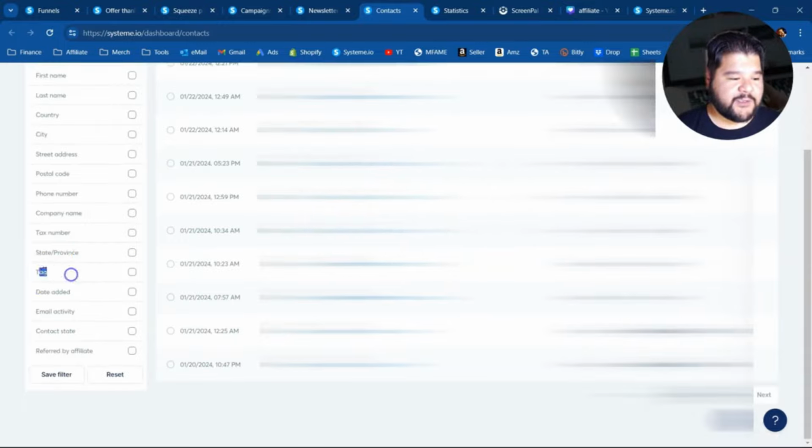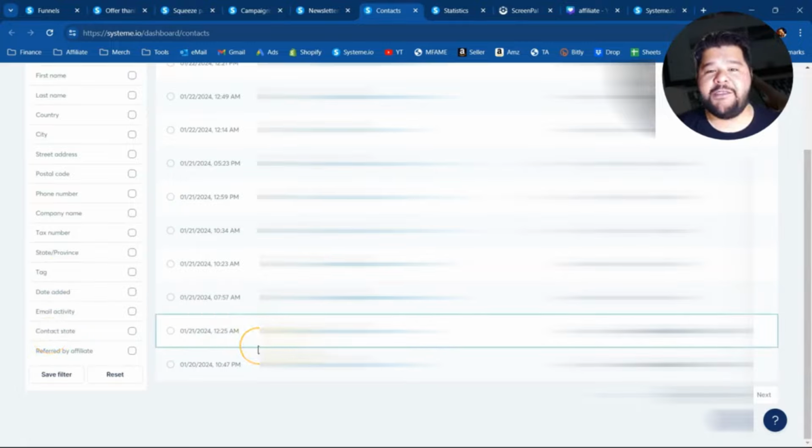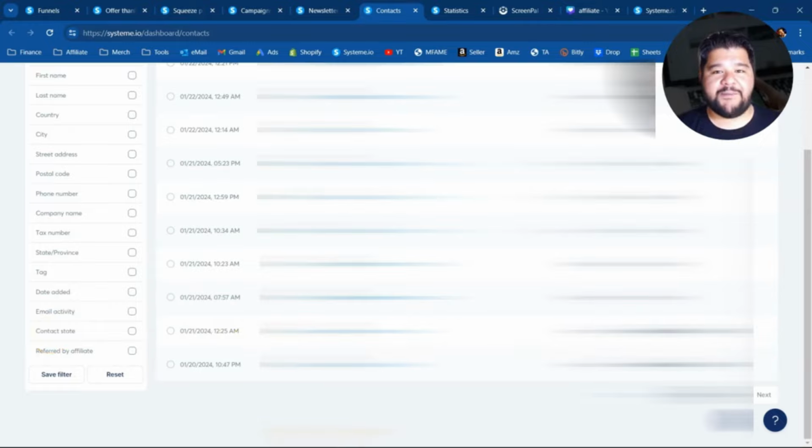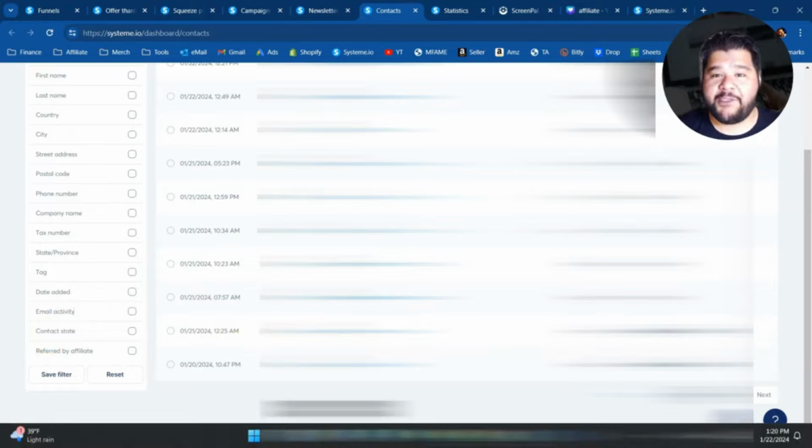Here's one that I usually use a lot: tag, and then email activity and contact state. Those are the ones that I generally use the most because you're going to want to manage and clean and scrub your list. So sometimes people give you bad email addresses. Sometimes the emails you send get blocked or get sent to spam or bounce, or maybe people unsubscribe. These things happen naturally and you have to maintain your list, and this is how you do it with System.io.